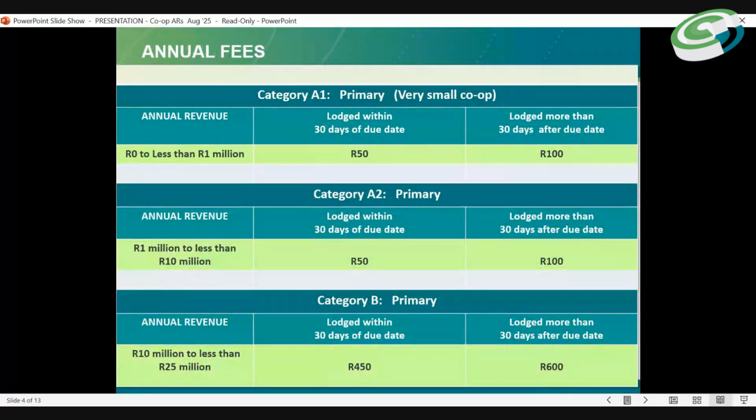In terms of the Act, as indicated earlier, we've got category A, category B, as well as category C. In category A, you've got category A1, which are cooperatives with a turnover or revenue of less than 1 million. The required fee they need to pay is 50 rands, but if they pay 30 days after, the applicable fee will be 100 rands.